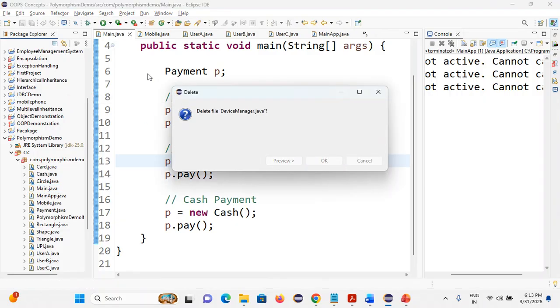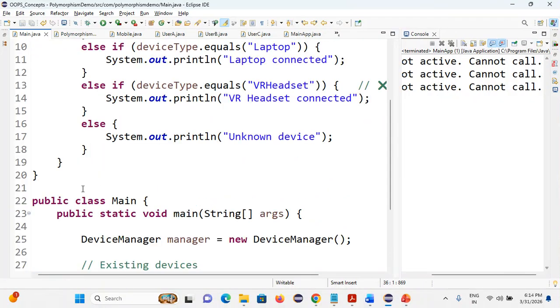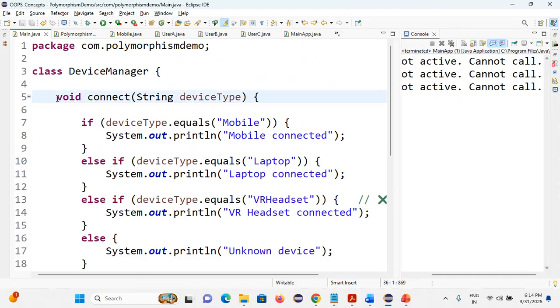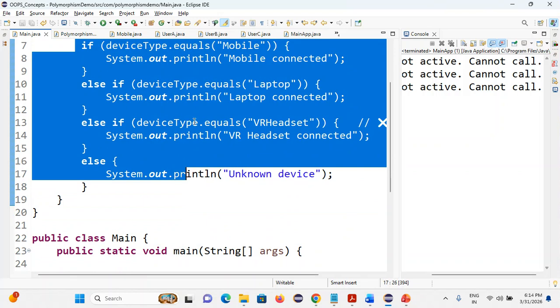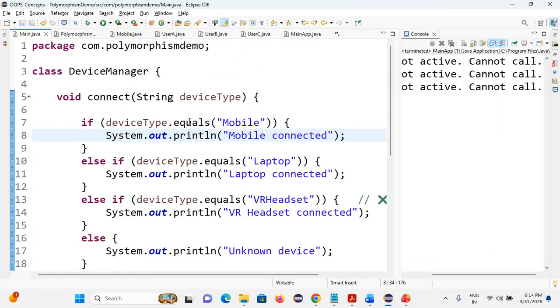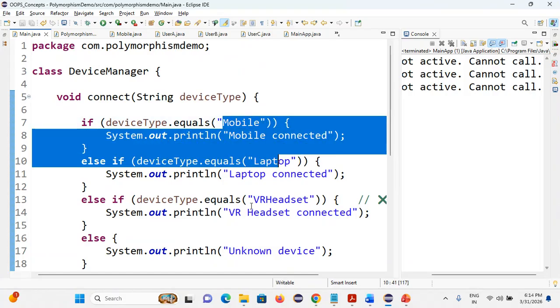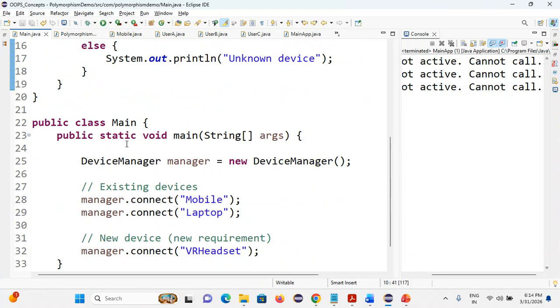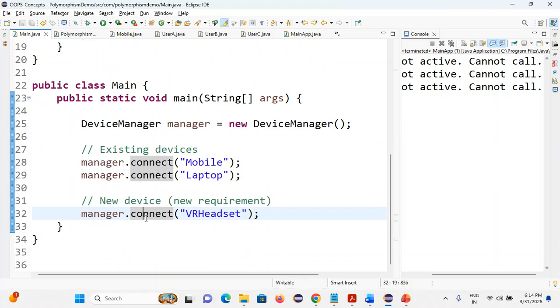See here, the code looks like this now. The DeviceManager class contains the connect method. In the connect method, we have the business logic. Already two device types are there: mobile and laptop. If a third device is coming, like a VR headset, we have to add it. So we are creating the object for this device manager and then connecting with the existing devices. If a new device is coming, you are adding the connect of VR headset.